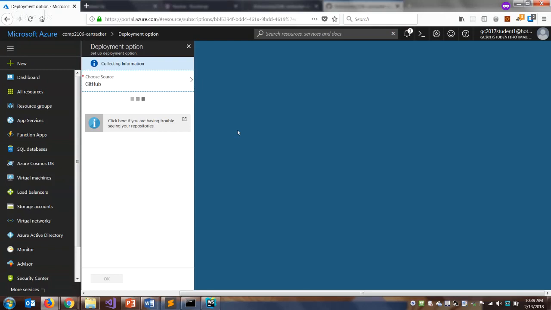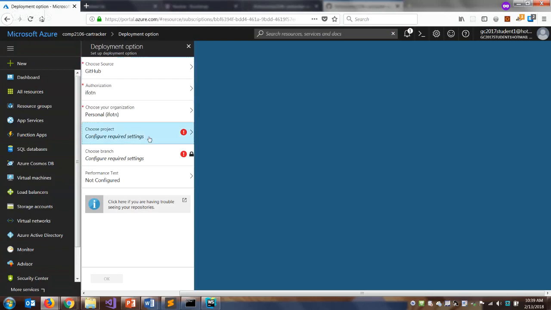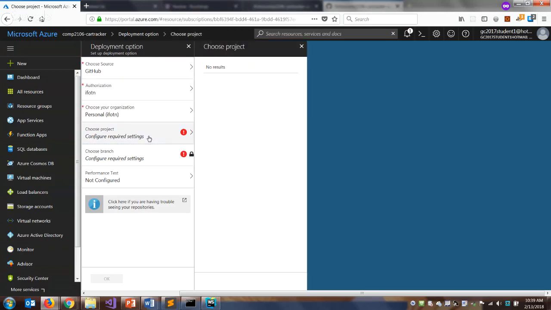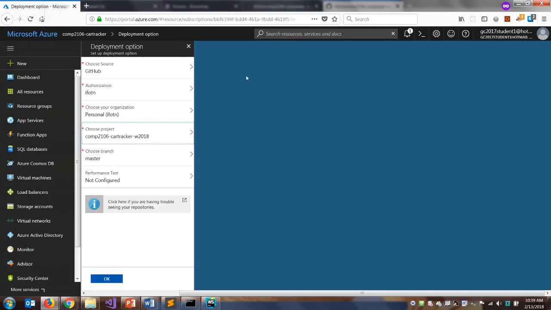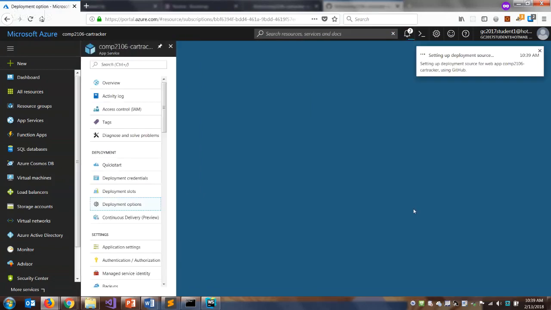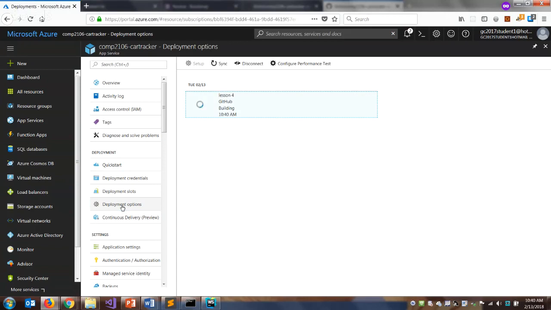So I'll just connect to GitHub. Connect to my car tracker and see if it will deploy. This may or may not work. If it doesn't work, I'm just going to go over to Heroku and we'll try deploying it there.